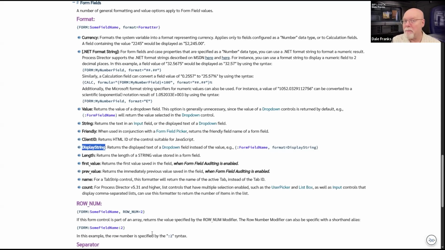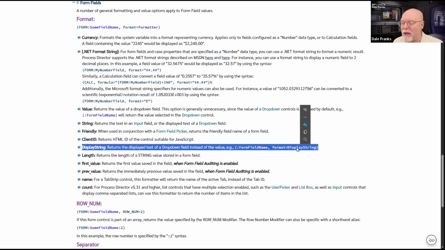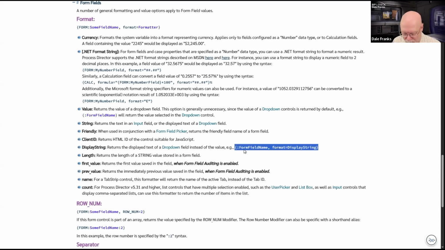But all of them, being list controls, have a value property, which is the value that gets returned if we just say some form field name. That's just going to give me the value, which in the case of a list control may be a number, it may be some sort of text string, it may be a GUID. That's not going to be good. We're going to want to show the user what the user sees, what they expect to see. So we are going to have to use format display string for this system variable that we are going to put in to our email template.